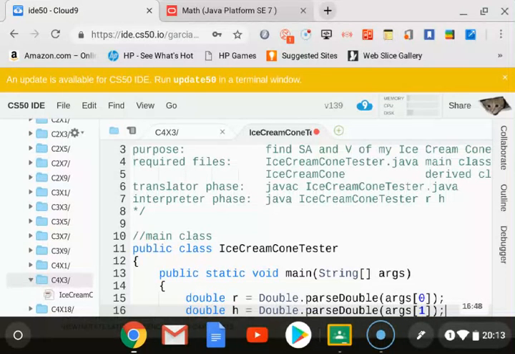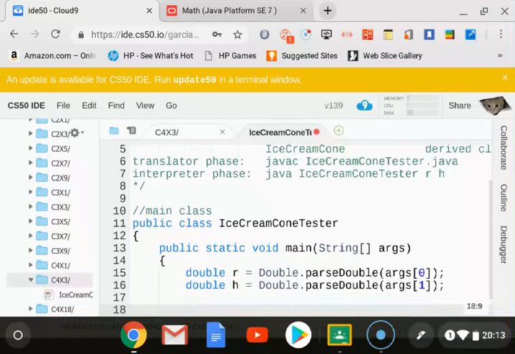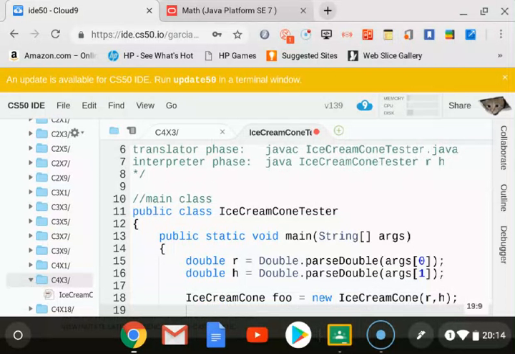And so let's construct an ice cream cone object based on that input. IceCreamCone foo equals new IceCreamCone. Do I still have ice cream cone in here? Yes. IceCreamCone, plug in r comma h. Boom. All right, good. And then for fun, let's do some accessors, get r and get h, to make sure the constructor worked out correctly.